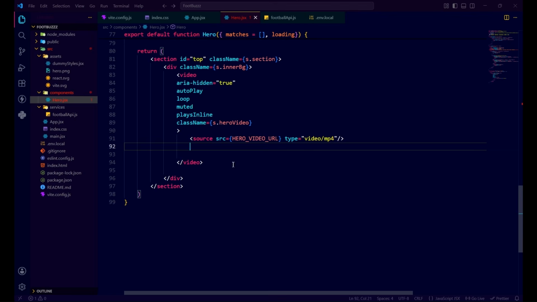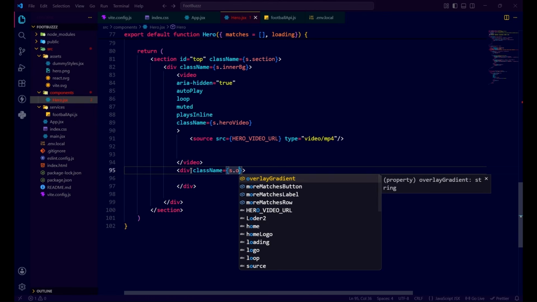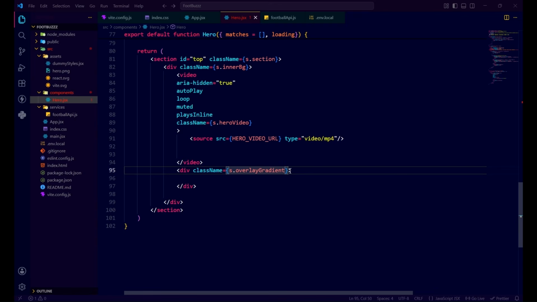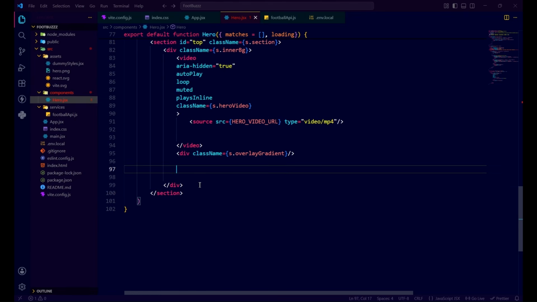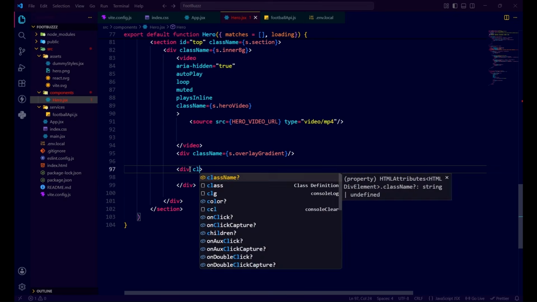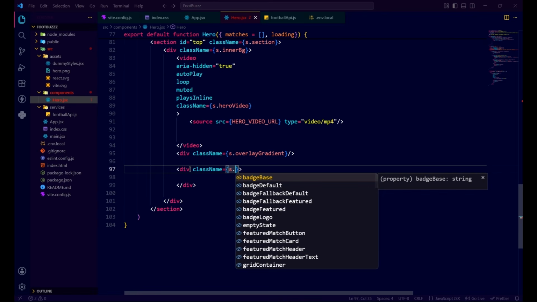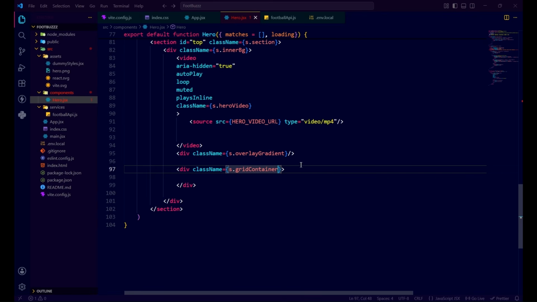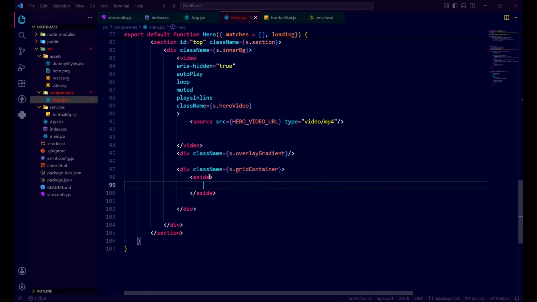Now after that, let's write a div here, give the class name s.overlayGradient. Now close this div by self-closing tag and open another div here, give the class name s.gridContainer. Now inside that, let's open an aside tag.